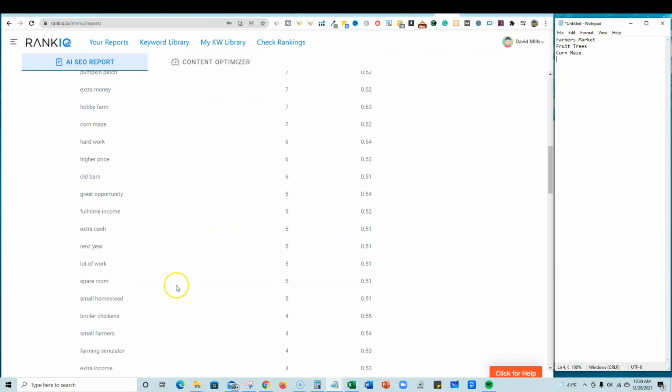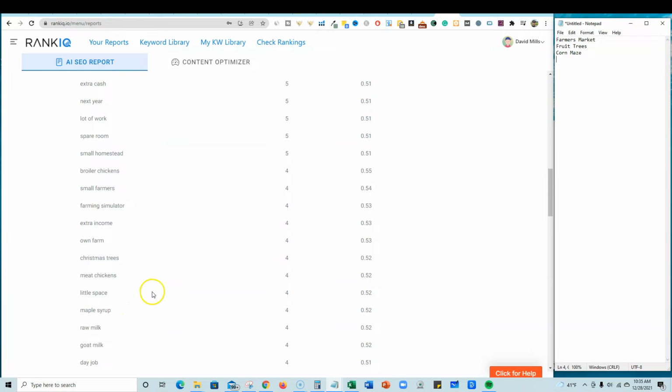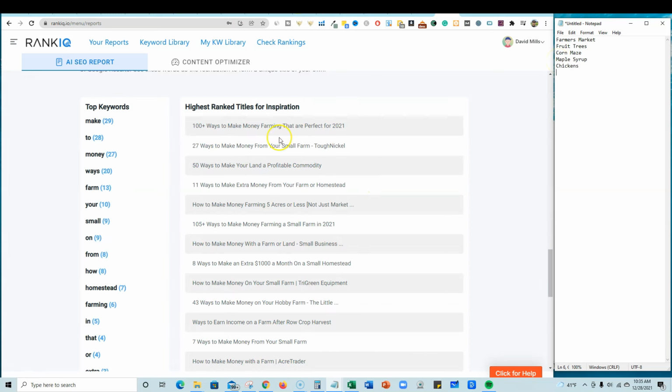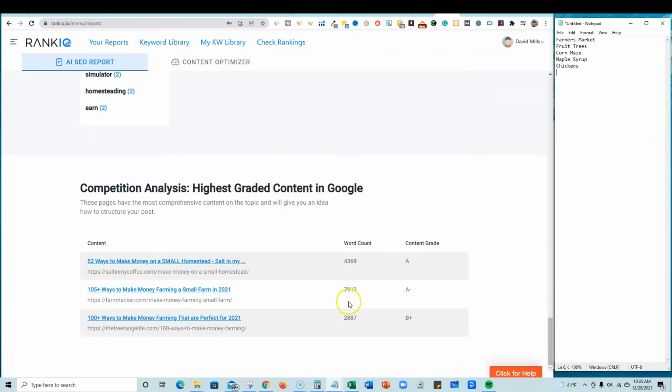Okay. So let's see right here, small farmers, extra income. There's meat, there's chickens, maple syrup. I'm just going to put that one as maple syrup. So here are some titles we can go with. How to make money with a farm or land. We already have our keyword that we're going to use as our title though. And then there's the competition analysis. So because someone has 105 ways to make money farming a small farm, and there's almost 8,000 words, that's really bringing the content amount way, way high.